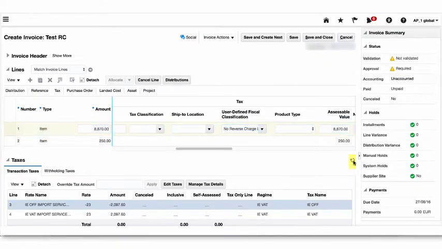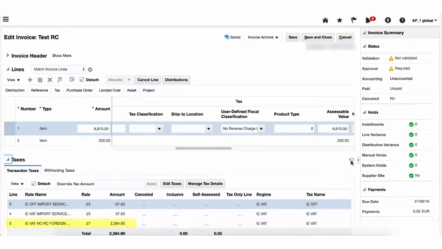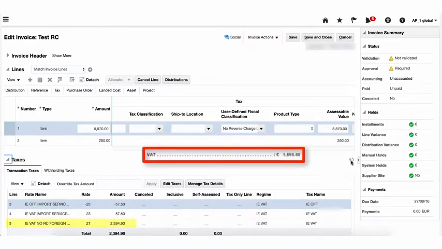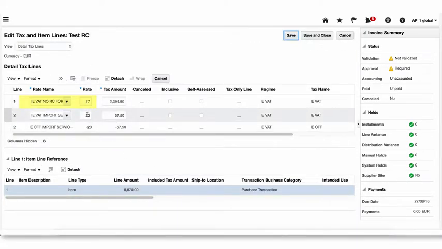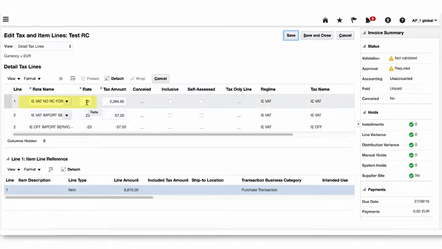Click the Calculate Tax button. It has now generated a single tax line for line 1, but for a different amount from the invoice. This is by design, as we now need to amend the tax amount. Click the Tax Details button. For line 1, no reverse charge foreign tax has been determined with a default rate of 27%.